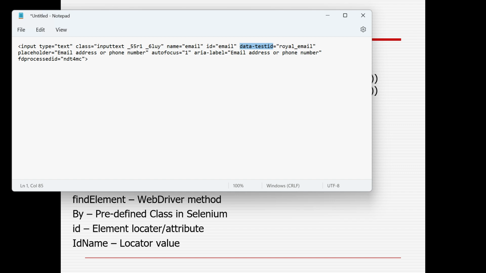But in case you want to interact with the third or fourth, it will not work. So tag name generally works for getting all the elements. In case you want to get all the links, all this stuff, that is the reason tag name will be used. Otherwise, you need to identify the element uniquely through the different element locator techniques.